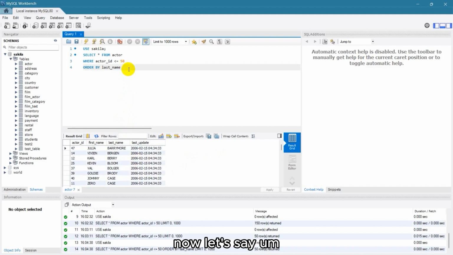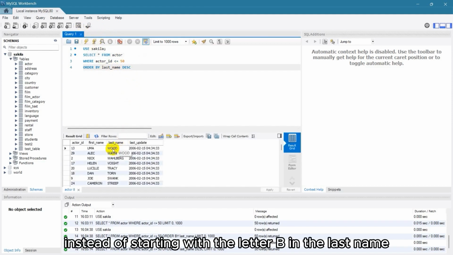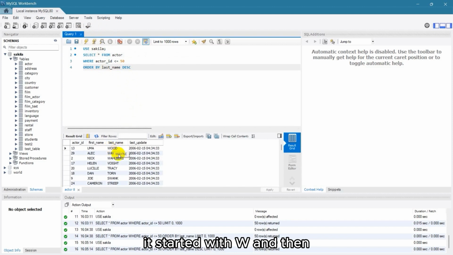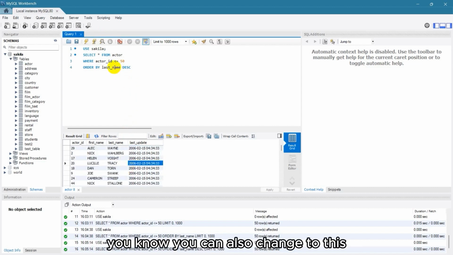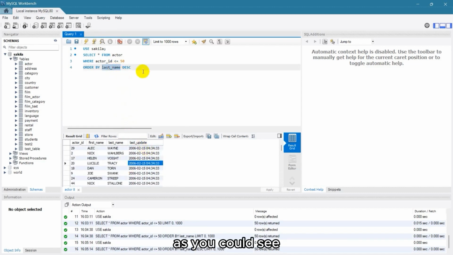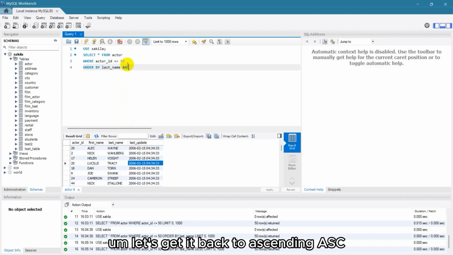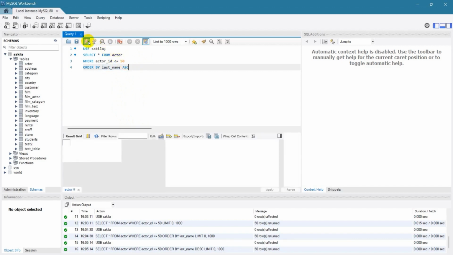Now let's try descending order. There you go, so let's run this. To make it descending, just follow it with the keyword DESC, or descending. Then if we run this, there you go. As you can see, instead of starting with the letter B in the last name, it started with W, and so forth. The last one should be B, which is Barrymore. You can also change this. Let's get it back to ascending, ASC, then let's run it. There you go.